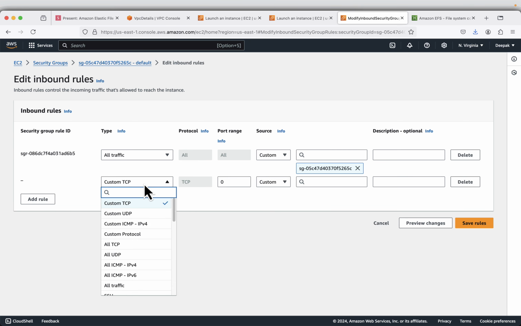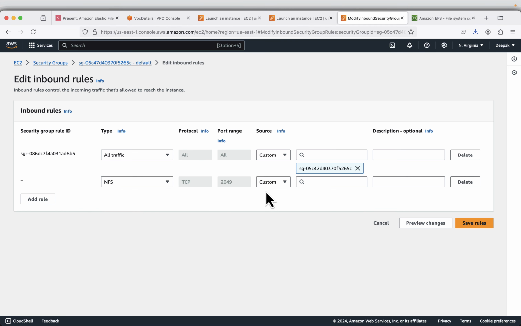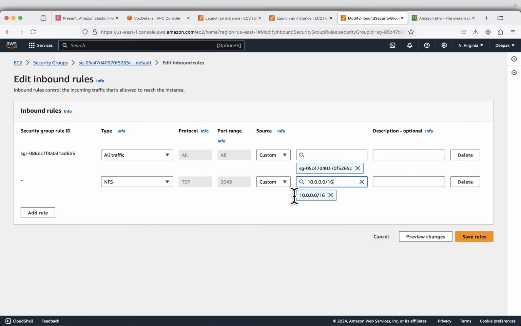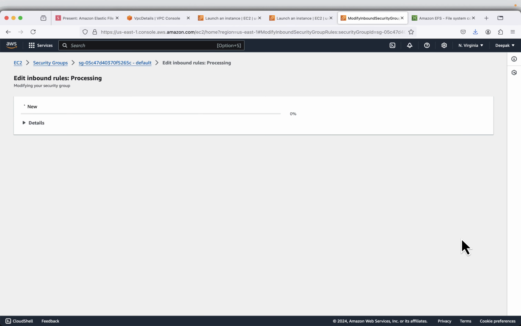So just click here, NFS, and select, just type in 1016. This will be part of the whole VPC. This should be allowed so that your EC2 instances and all should be able to communicate. What we are doing is EC2 should be able to reach this NFS endpoint. So we are saying all communication on this VPC should be allowed for the inbound. Click on save rules.